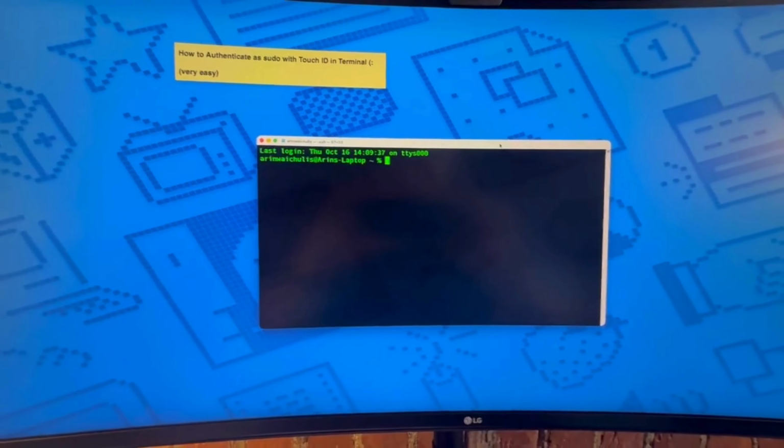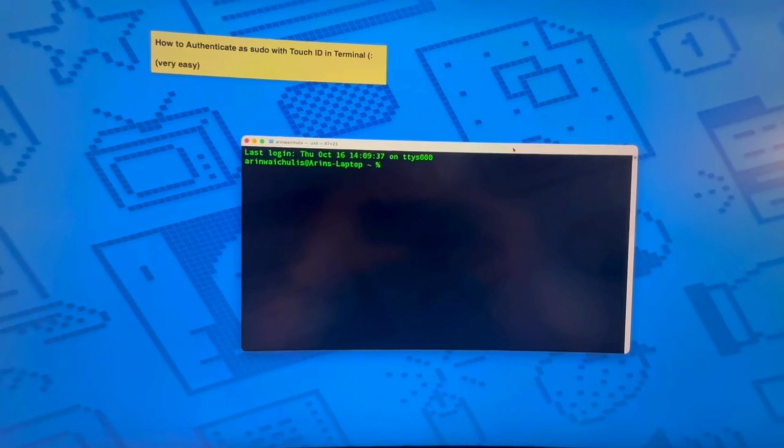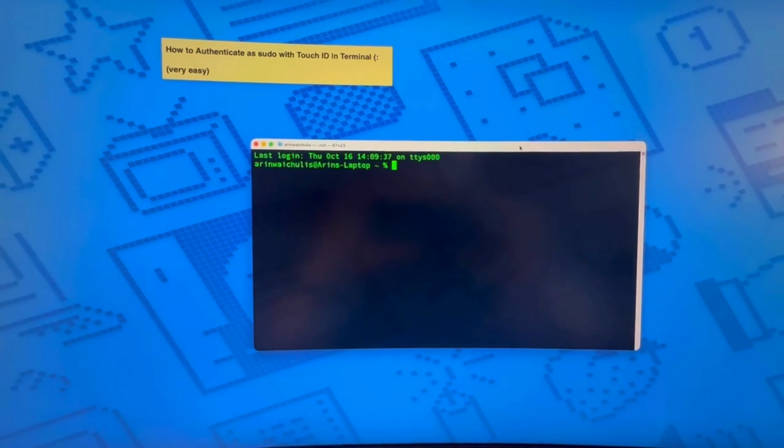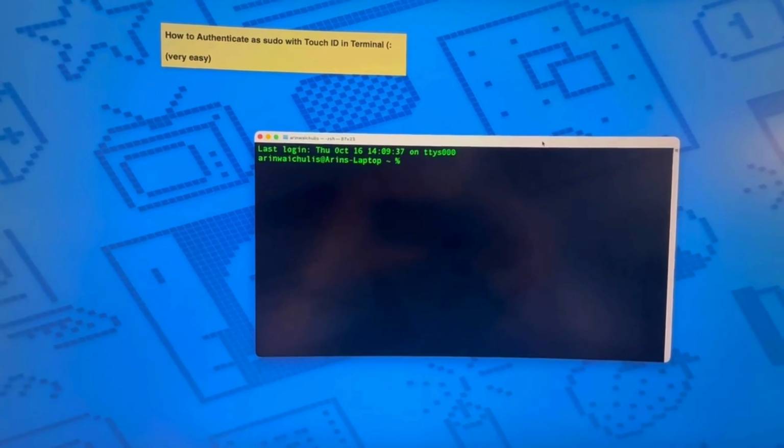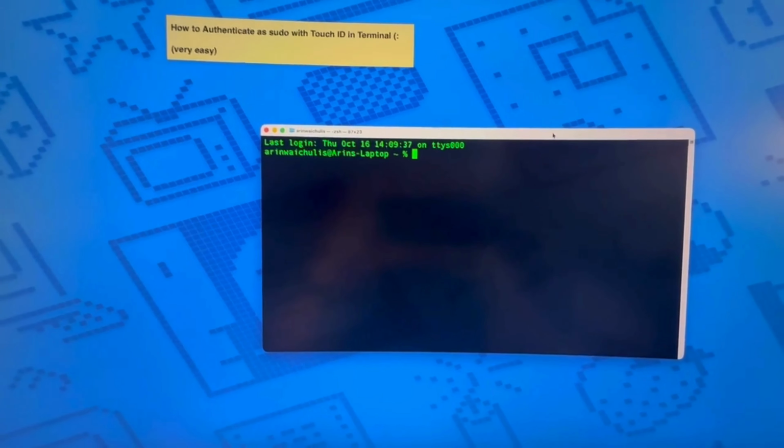I learned something new while making this video, and it's that Terminal does not like it when you're doing a screen recording and trying to sudo. It kept prompting me to manually enter in my password. It wouldn't let me use my fingerprint.